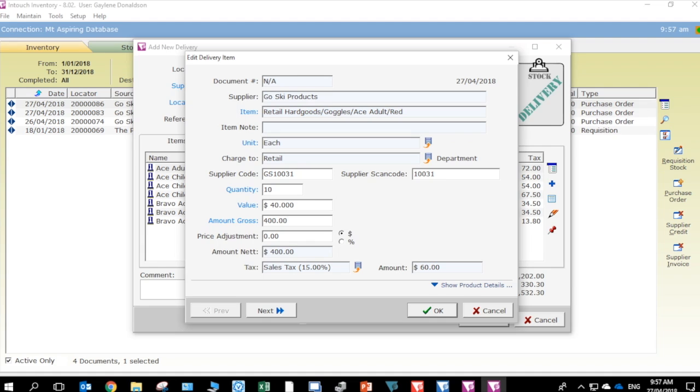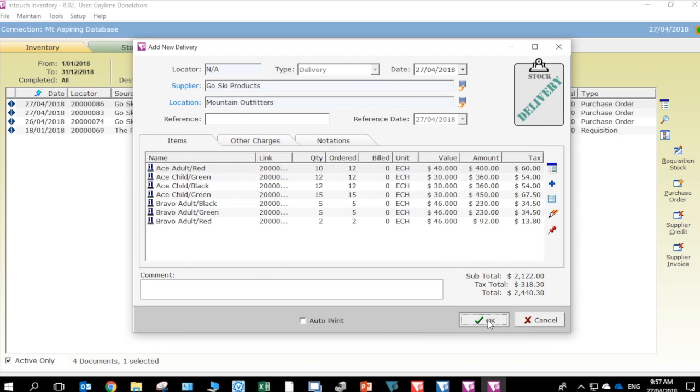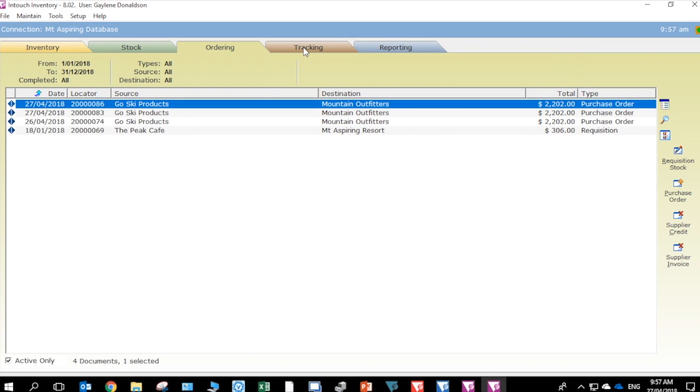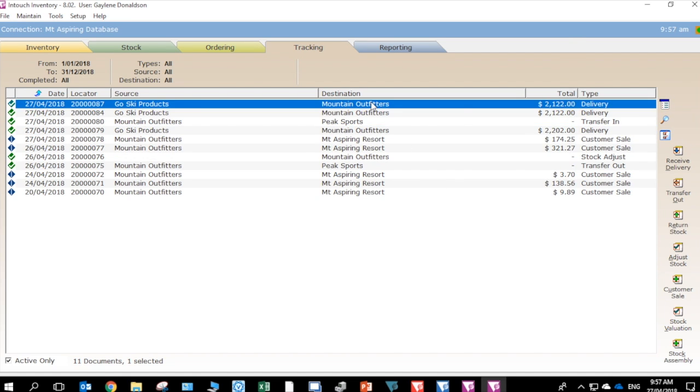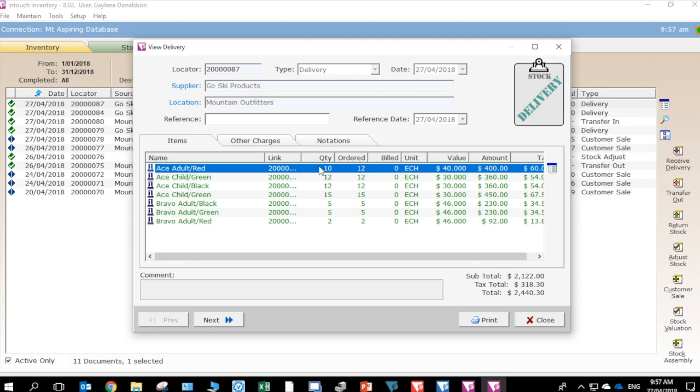Once the items have arrived, the operator simply right-clicks, selects delivery, it creates a delivery document, and if there is a discrepancy from what's been ordered and to what's delivered, that can be updated on the fly. And we click on the delivery, and we now have a delivery. It's in the system, and we can see that we ordered 12, but we delivered 10.